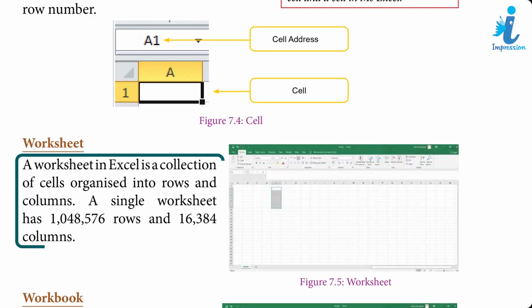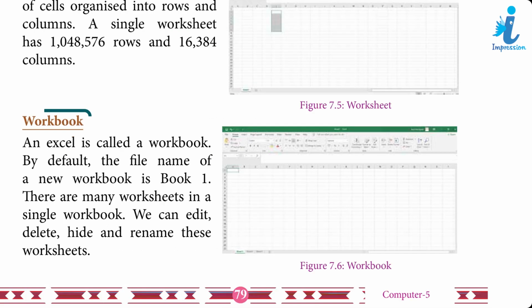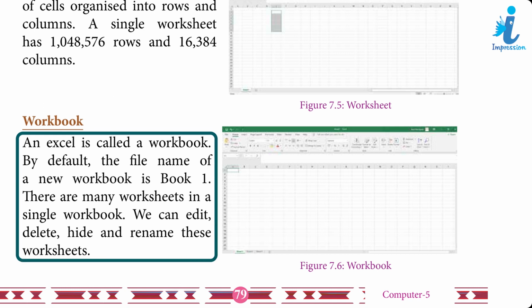Worksheet. A worksheet in MS Excel is a collection of cells organized into rows and columns. A single worksheet has 1,048,576 rows and 16,384 columns. Workbook. An Excel file is called a workbook. By default, the file name of a new workbook is Book1. There are many worksheets in a single workbook. We can edit, delete, hide and rename these worksheets.